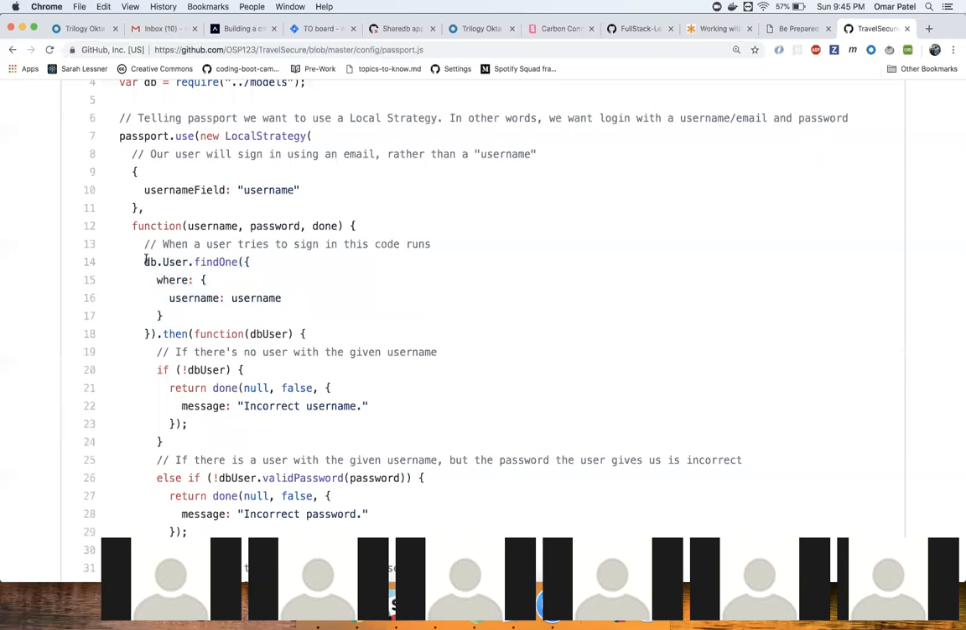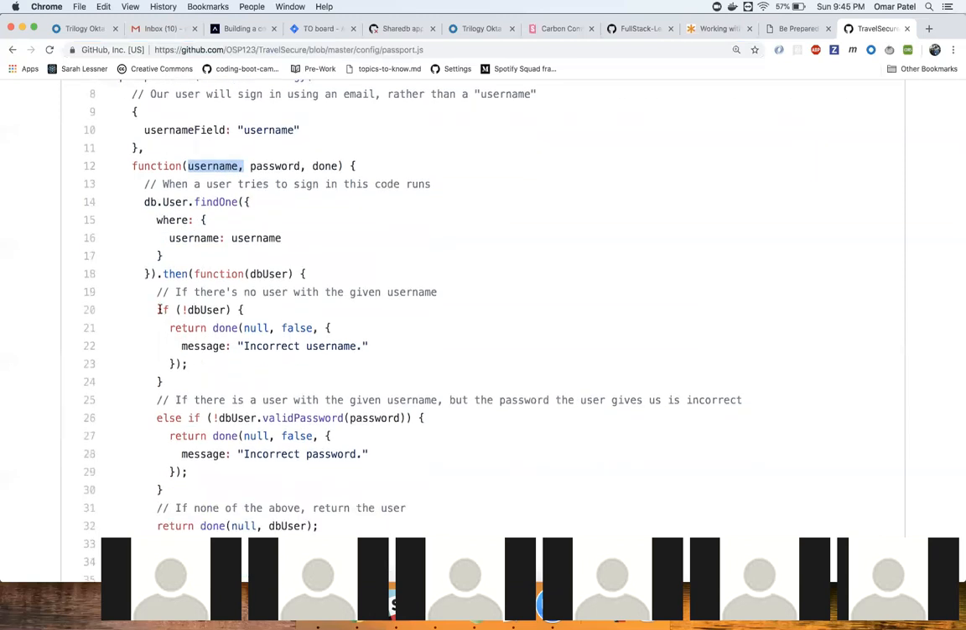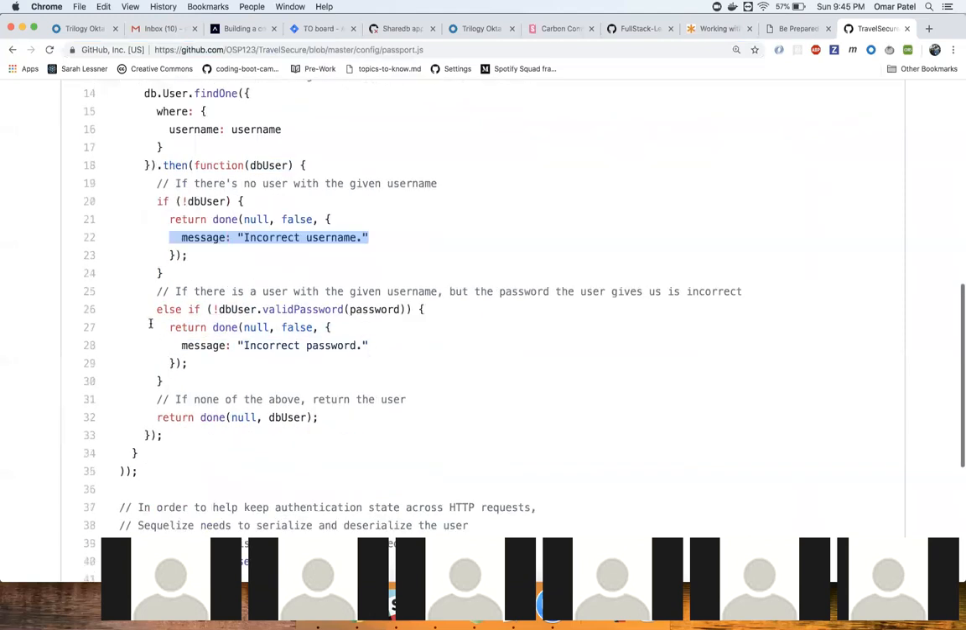So what happens is we call the model and we say, okay, when you log in, find a user where the login matches the username. If there is no DB user, then return incorrect username. And if the password is not valid, then send incorrect password. Now, this dbuser.validPassword is a method from the model. And now we're looking at what's called an instance method. So we're actually, sorry, hold on. This is an instance.